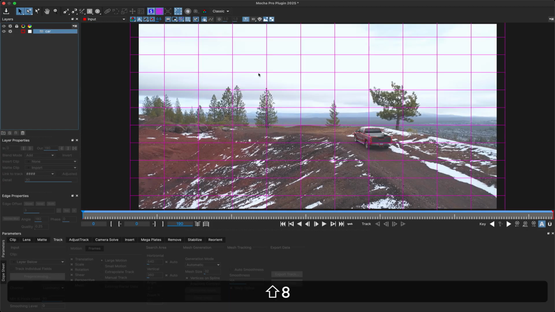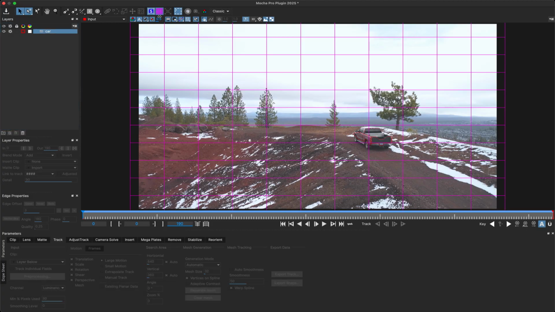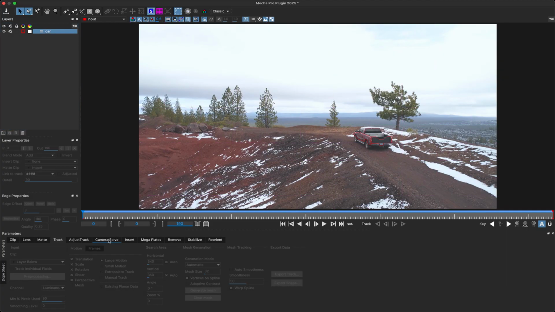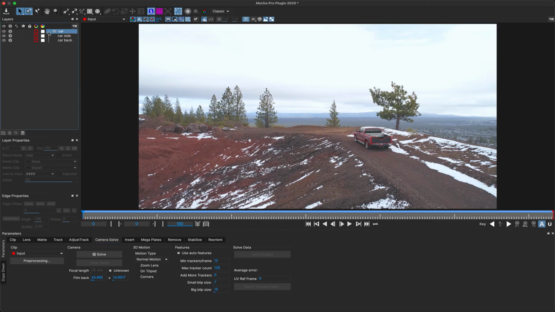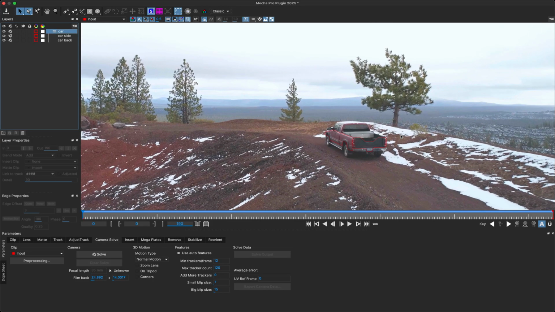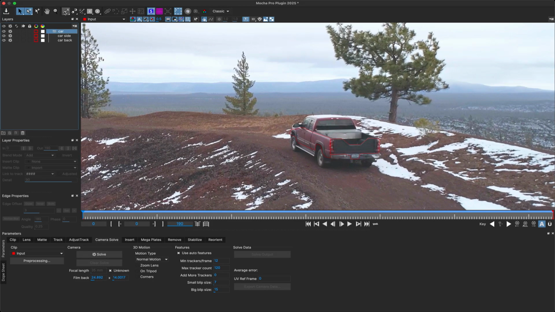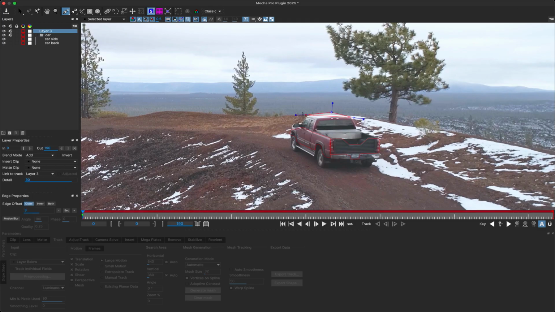All right, so I'm going to zoom out, and let's turn our grid off, and we'll go over to camera solve. Now, before we go any further, there is a few other things that we need to do to make sure this solve works correctly. One, we've tracked the back and the side of this car, but the car itself is still one big moving object inside the scene, and we want to avoid the solver trying to solve those moving pixels. So we need to create a mask around it. So I'm going to come in here and draw a very basic mask around it. I'm going to go all the way around.